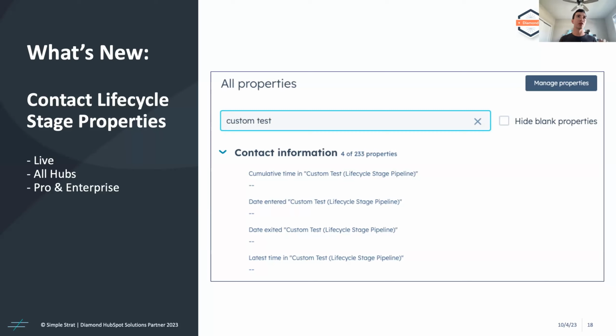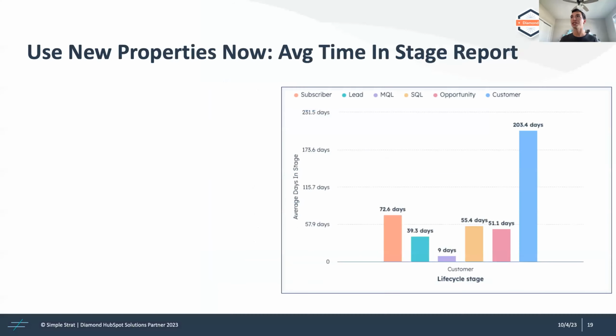So that example of in it for 3 days, out, in it for 3 days again, that latest time would read 3 days for the last time they were in it. So last time they're in the stage, how long were they in it for? And then cumulative is all the time they've spent in that stage.